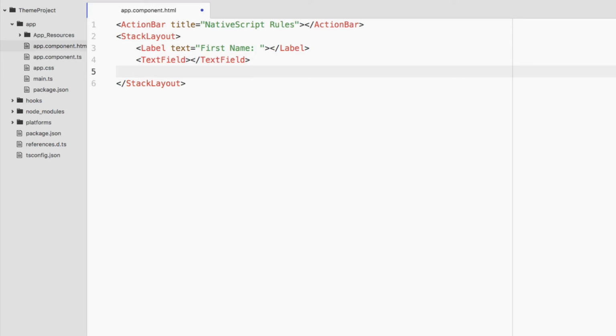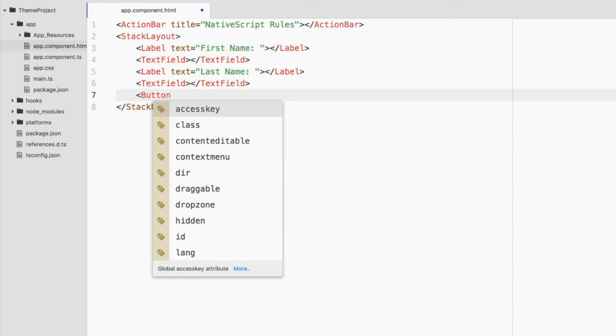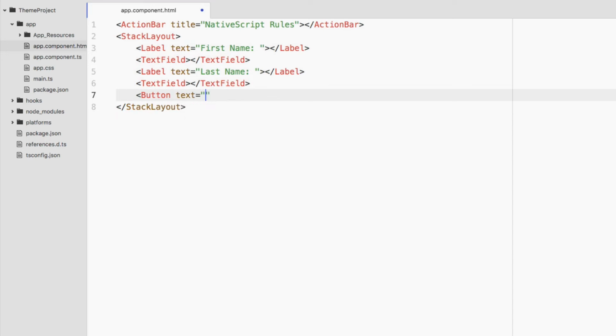The next one, we're going to have another label. So let's just copy and paste because it'll be roughly the same. Let's call this last name. And then finally, we're going to have a button. And this button is going to have the text submit.